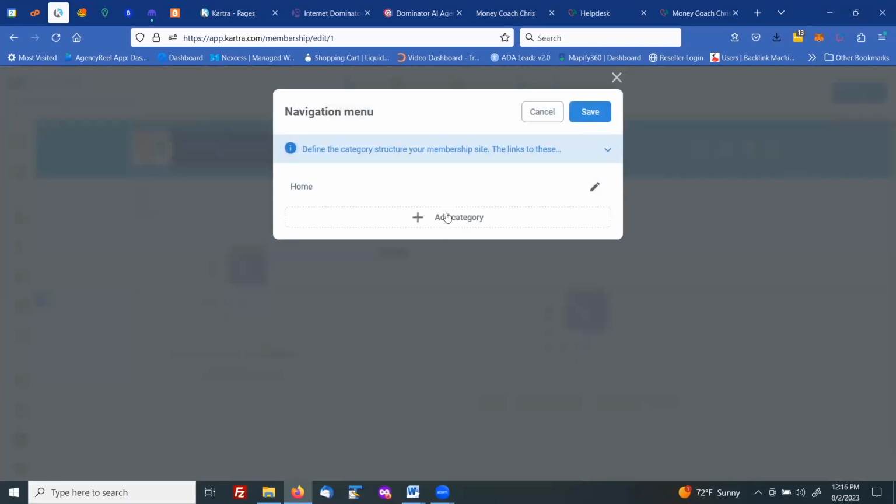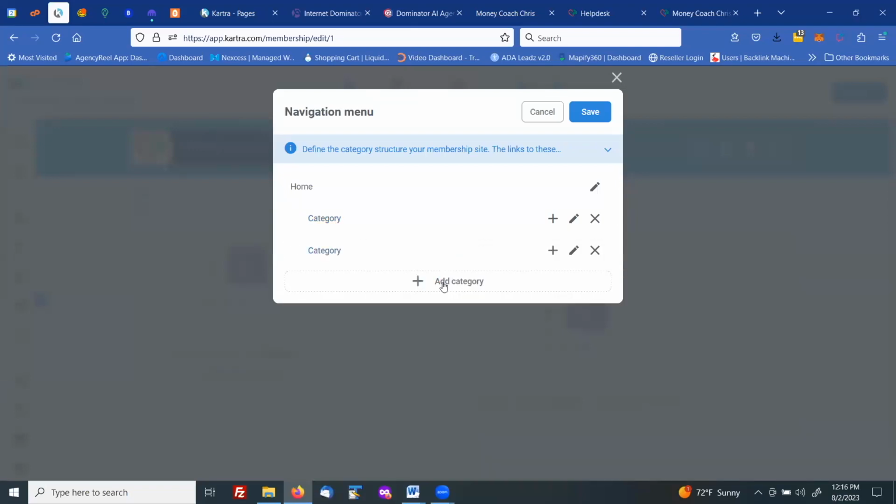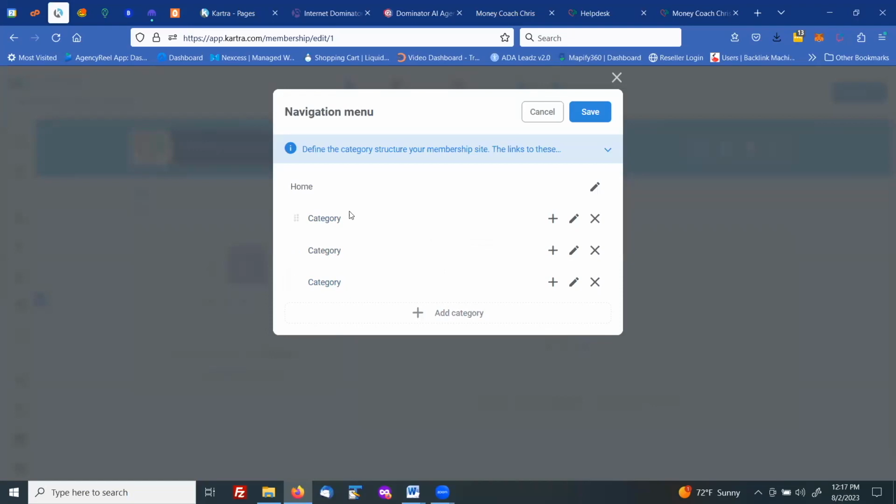And this is where you can add your categories. So home is always the top. You can change the name of home if you like, but we're going to go ahead and add a category in here. So this has added one category. Let's add another one and another one. So we've got 3 categories. This is going to create the links across the top. And then you'll notice here you can add subcategories. So you can add as many categories or subcategories as you like.